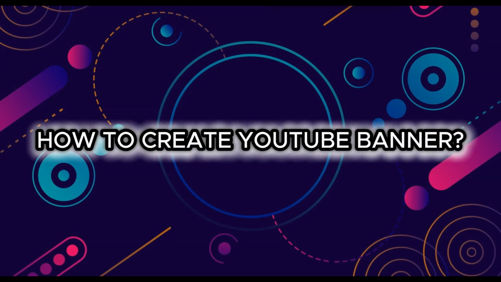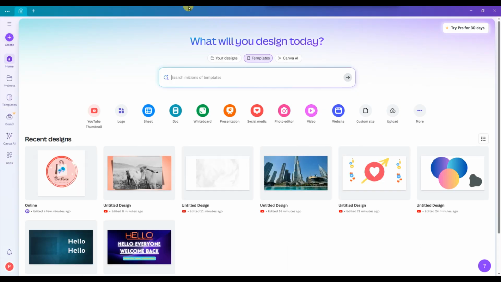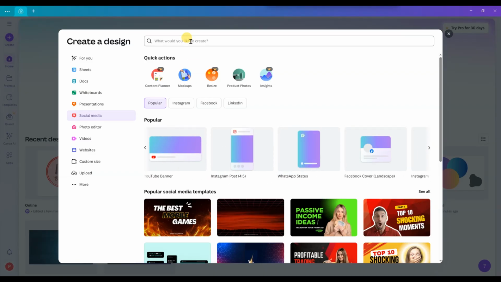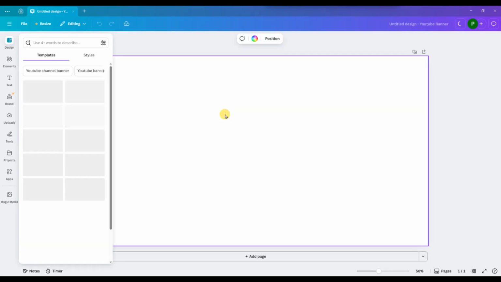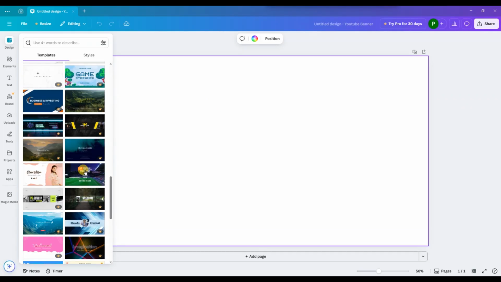How to create a YouTube banner in Canva PC. First of all, open Canva and make sure you are logged in. On the home page, click on the Create Design button and select YouTube banner or search for it in the search bar. Next, choose a template from Canva's wide selection of pre-made YouTube banner templates, or start with a blank canvas if you prefer a fully custom design.